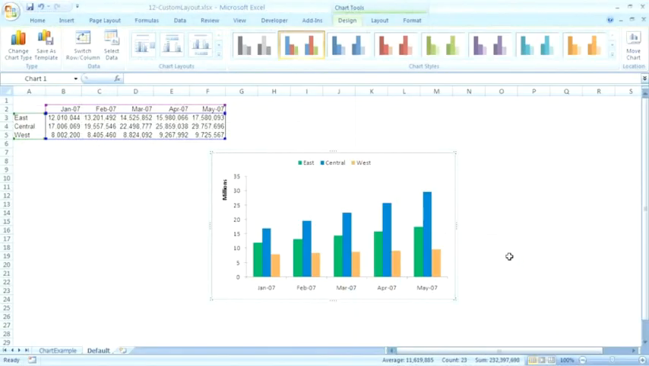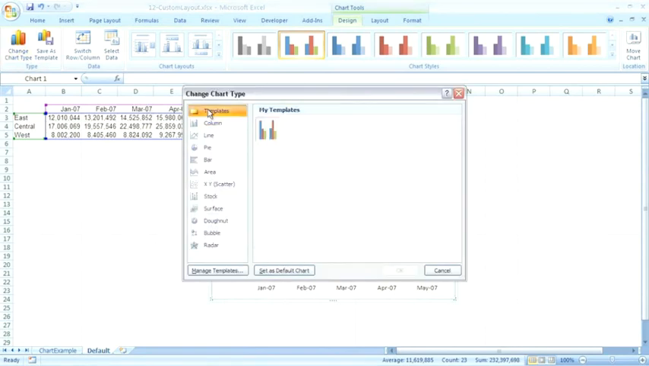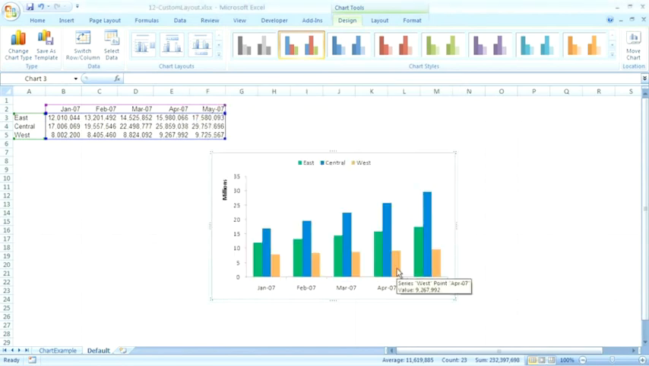Now, one more cool thing you can do, if we go into Change Chart Type, go to Templates, click on the template, and then click on Set as Default Chart. Finally, click OK. Now, when you create charts from now on, it will inherit this setting. There you go. That's the end of our charting lesson.